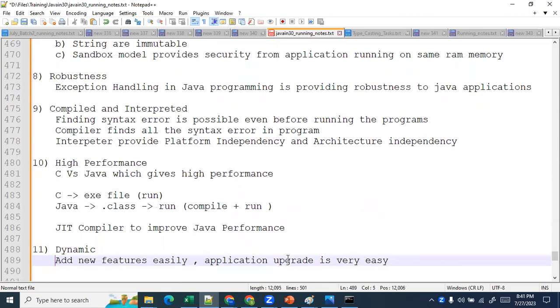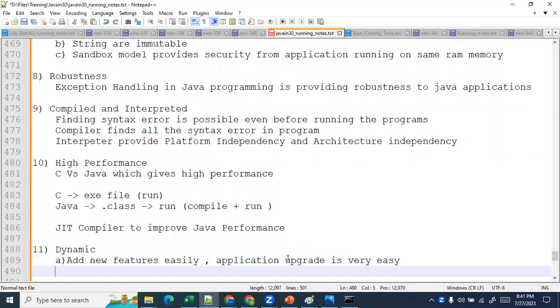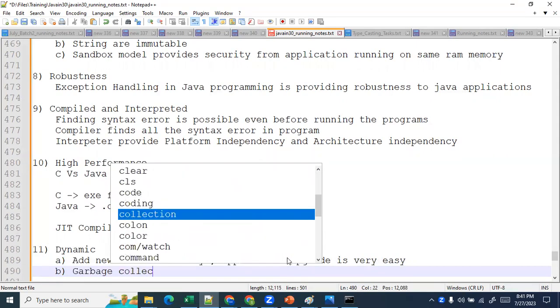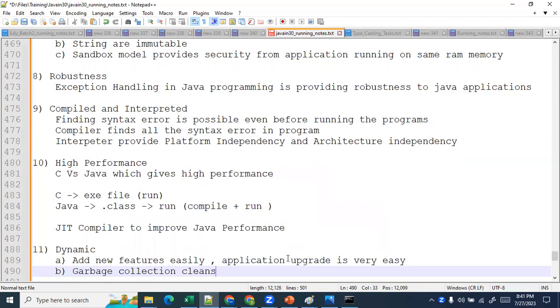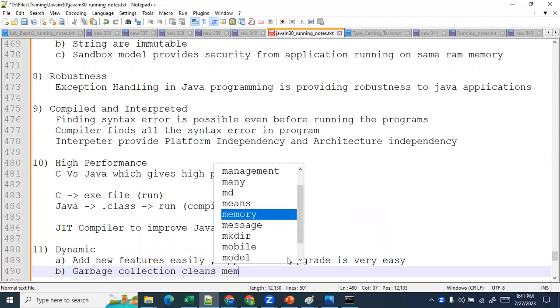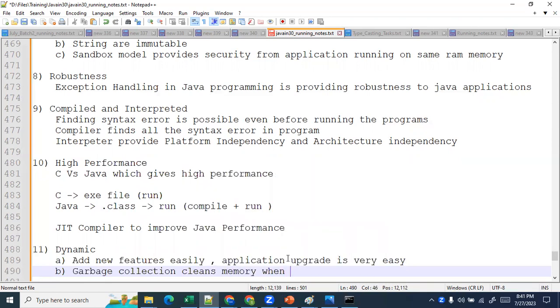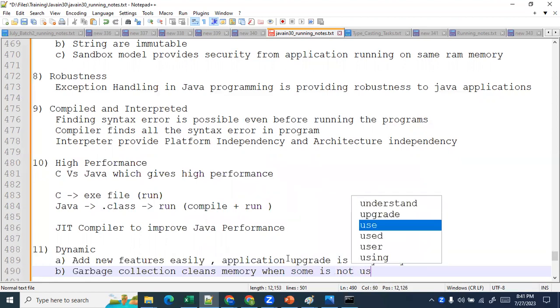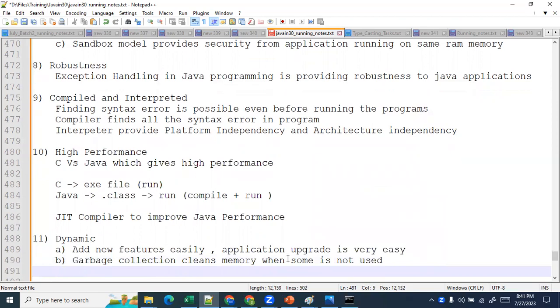Second reason, memory management. Garbage collection cleans memory when some data is not used. If data is not used, it will automatically clean up.